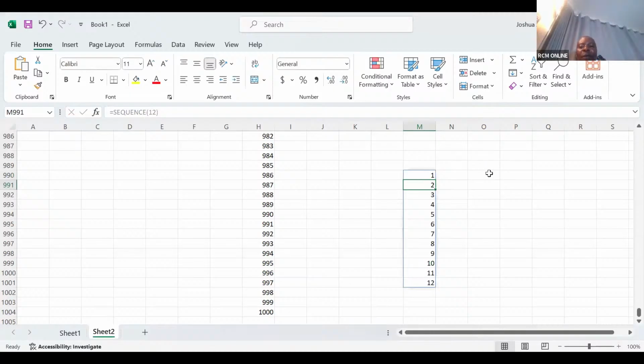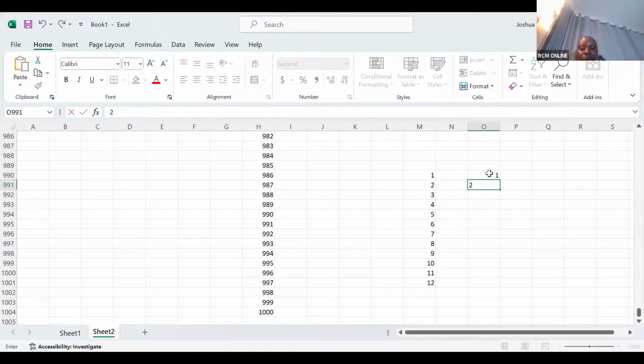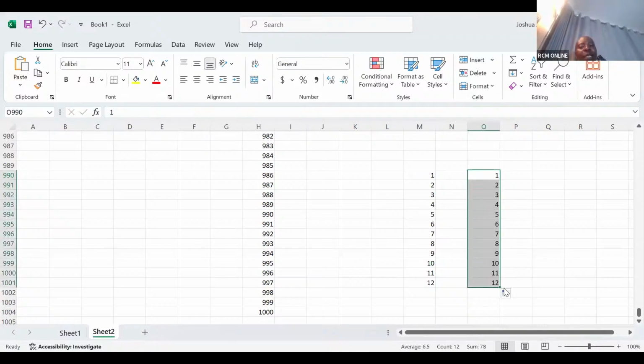If I forget that formula, I would write 1 here, then 2. Then I select these two like a ninja and drag down. Now I can take this. It is even telling me after. Although the best is the sequence.